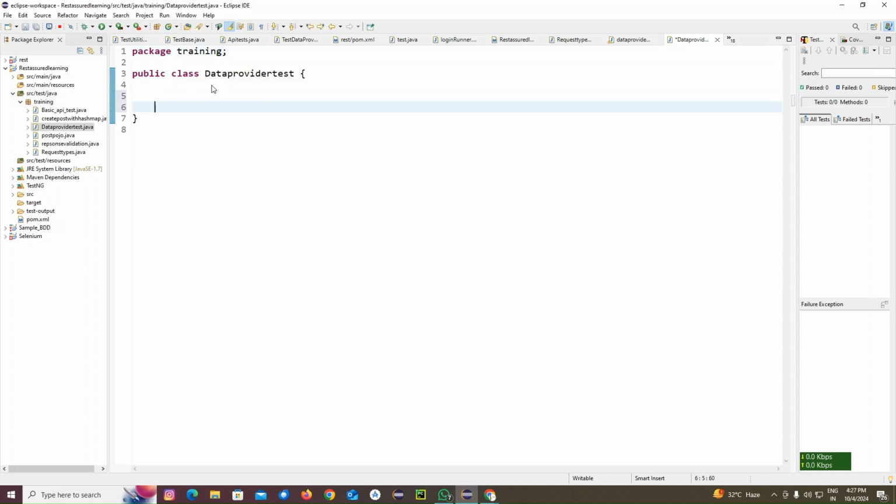Public, sorry, public void, then create post. So I'm just going to post a request now. Then I'll give this one. Let me add a data provider annotation here.